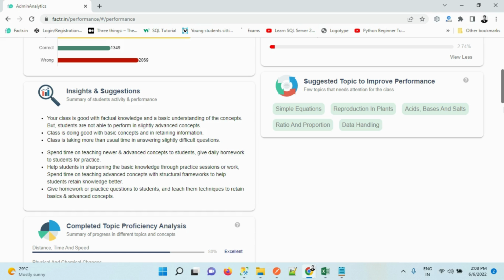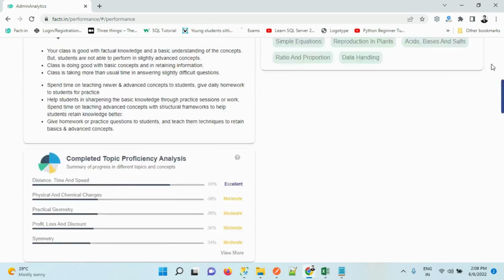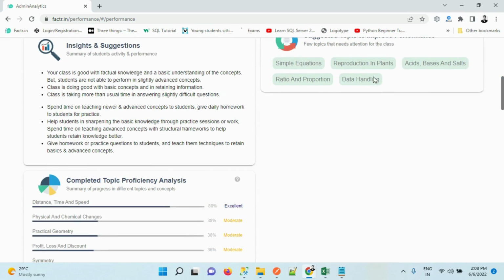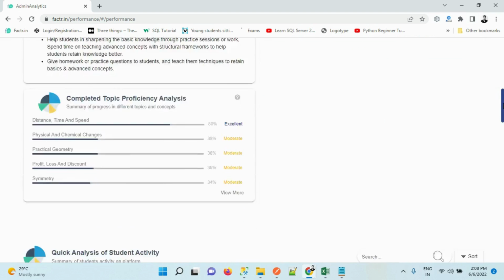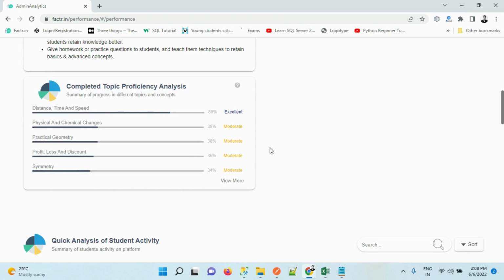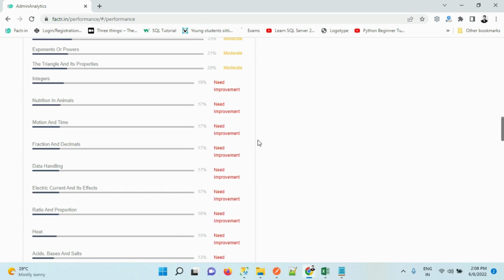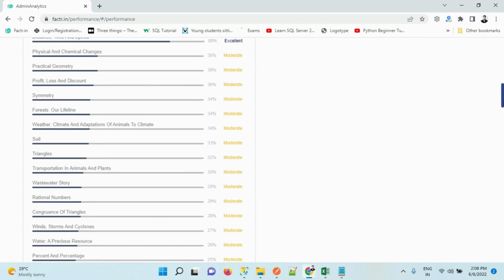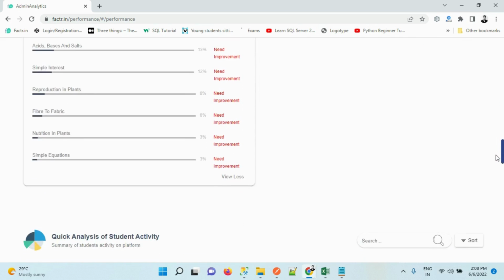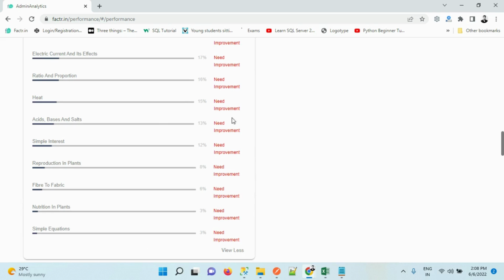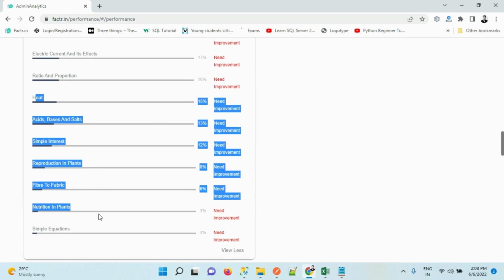So if you don't want to go one by one and you don't want to see all this data, you just read these insights and suggestions and act upon them. The interesting part is, let's say you want to know where exactly your class is doing badly. You can check each topic where they need improvement, where they are moderately good, or where they're doing excellent. So you can check all the topics over here.